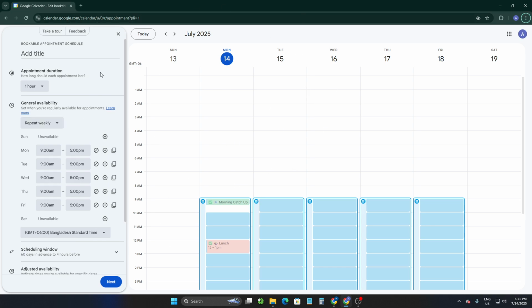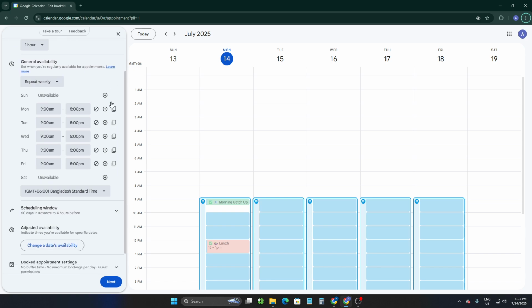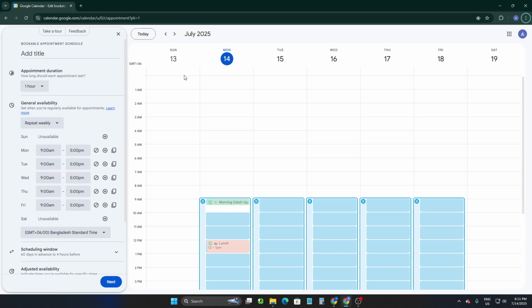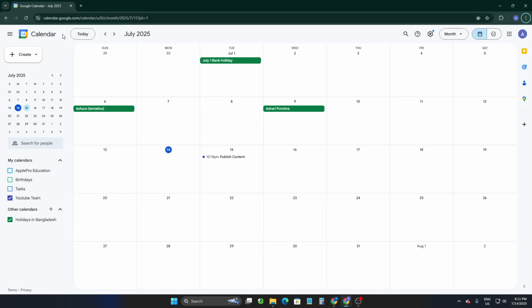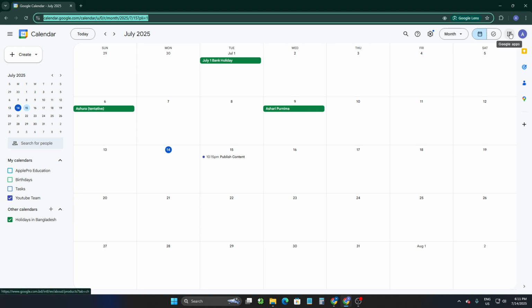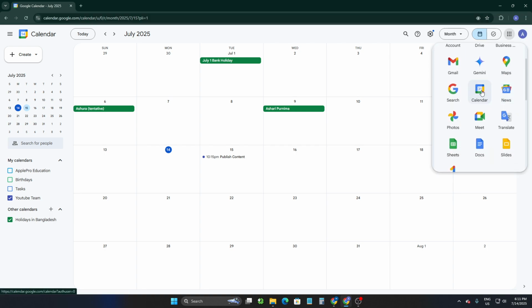And if you want to know how to use the appointment schedule feature on Google Calendar proficiently, then this video is for you. So the first thing you have to do is go to calendar.google.com, or you can search for Google Calendar and find it, or you can find this three horizontal button where you can find the calendar app here.